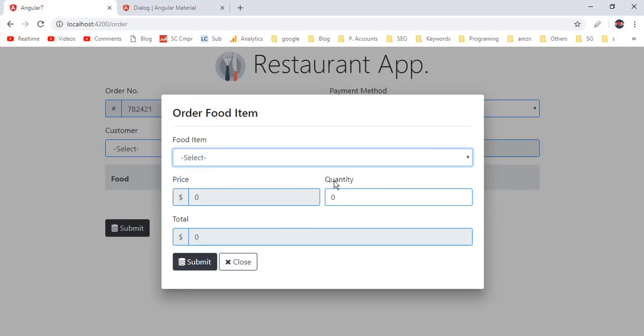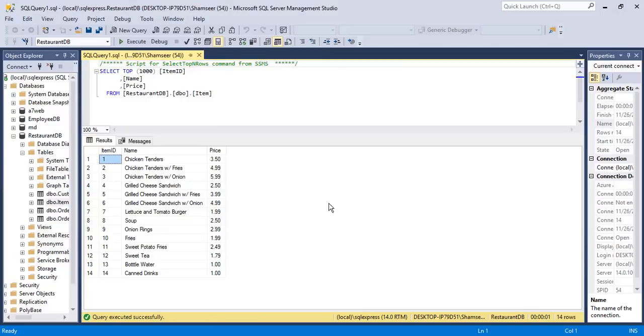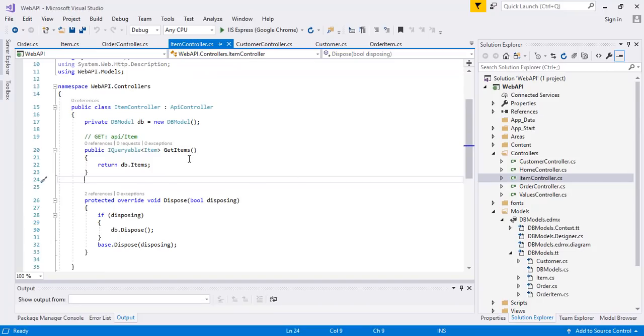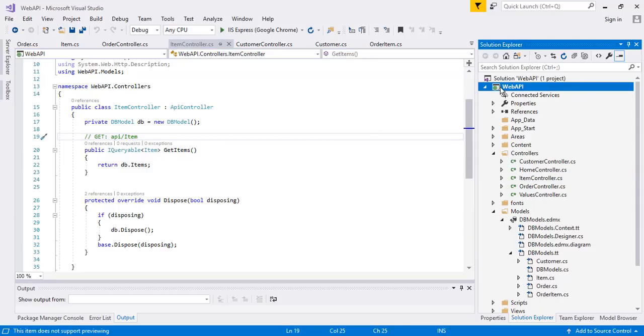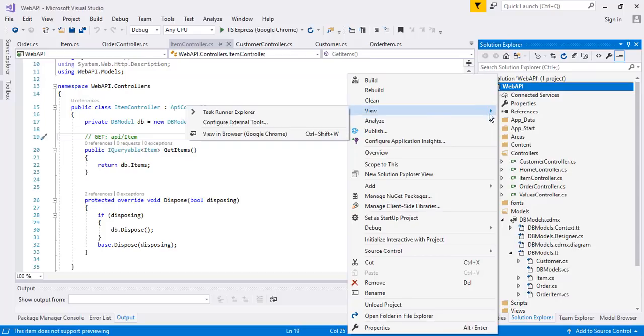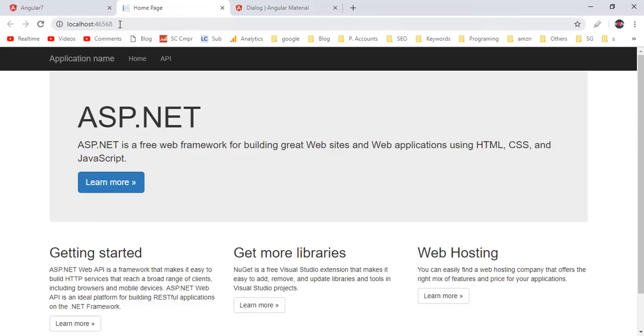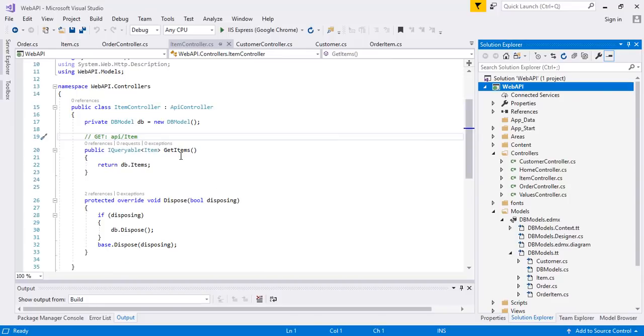Now it's time to fetch food items and display them inside this drop down here. We have already populated a few food items inside this item table here. In order to retrieve these records, we can consume this ItemController web API method, GetItems, here. For that, let me run this application. So right click on this web API project, then View, click on this View in Browser. So here we are running the web API project from this port number. Now we are going to consume this web API method GetItems from this ItemController.